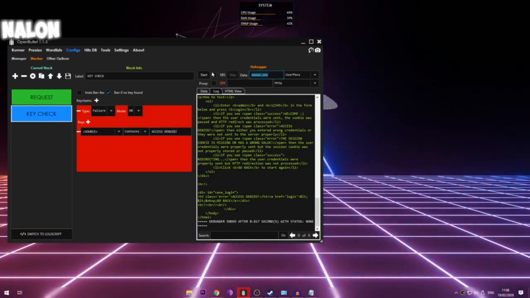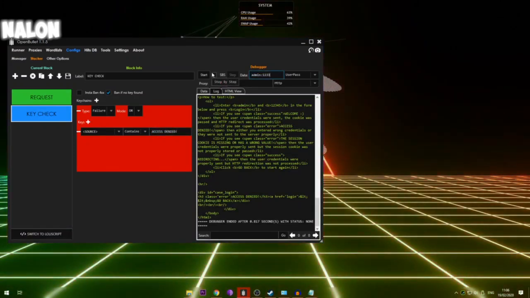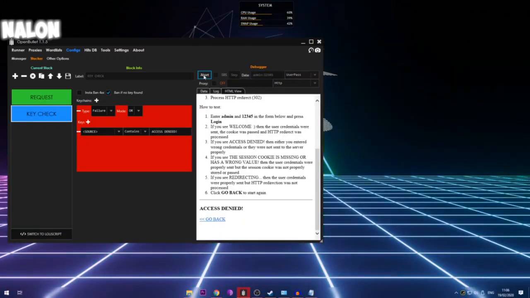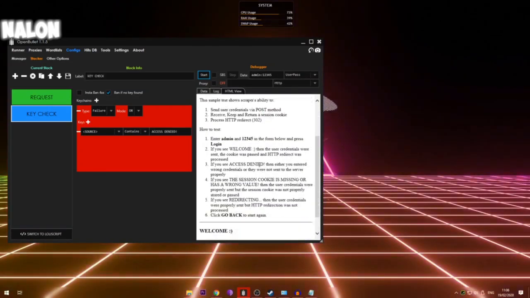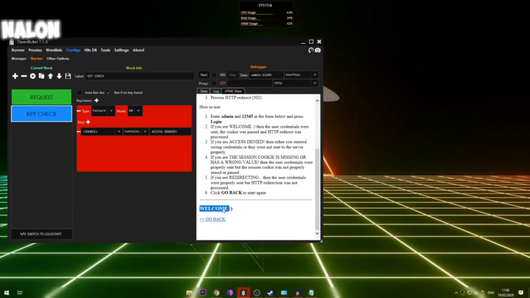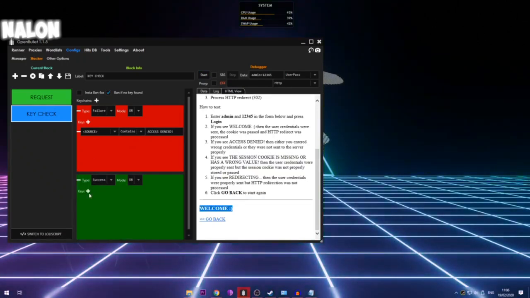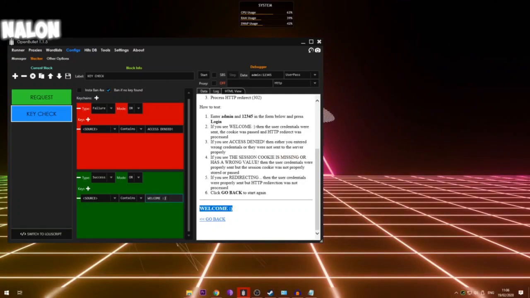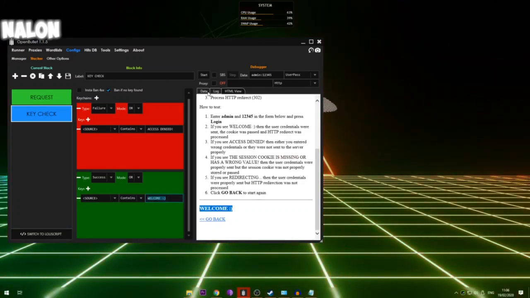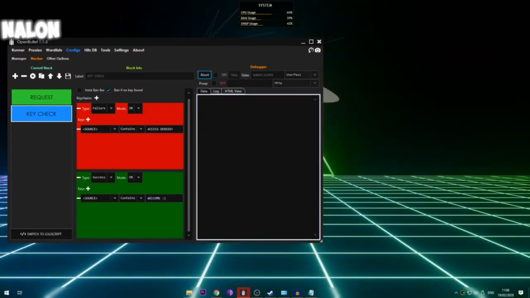Now, if we put in the correct login, which is admin, and the password is 12345, it should say success. Hit start. As you can see, it says welcome. Didn't say success, but it doesn't matter. So it says welcome. I'm going to go to keychains. I'm going to add a success block, add a new key, paste that in there. Now, if we hit start, it should say success here.